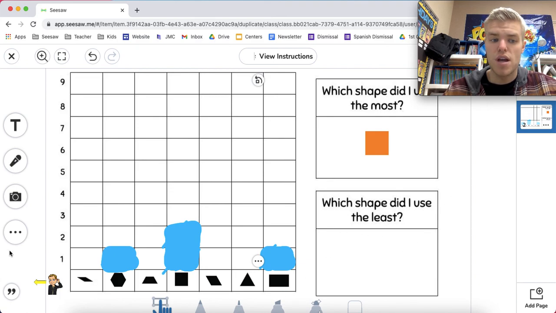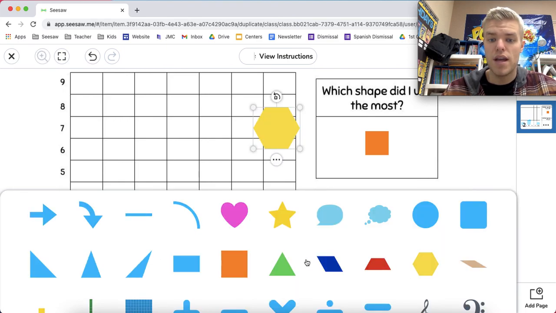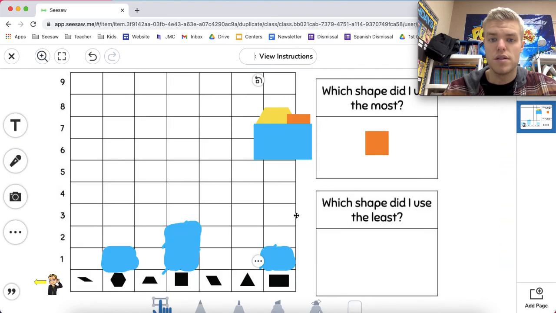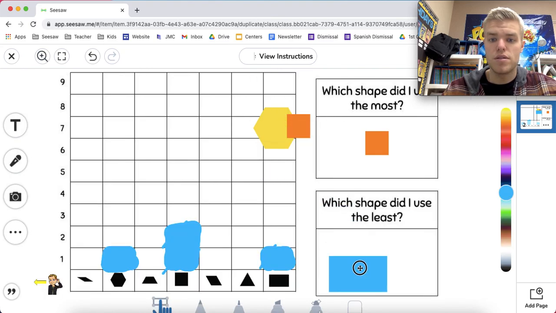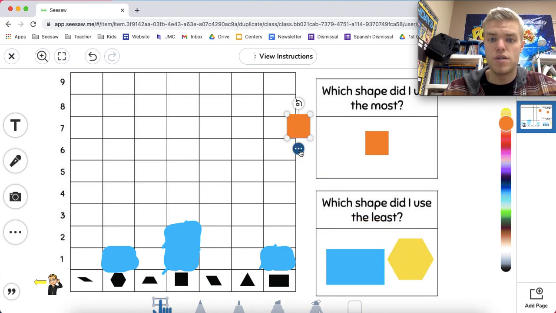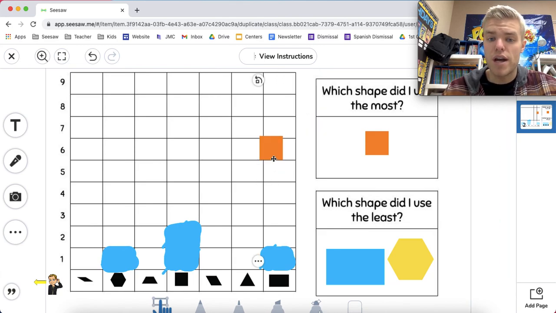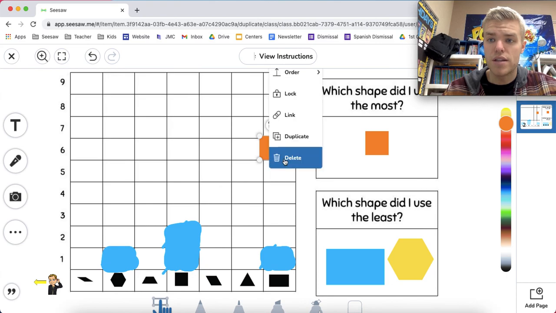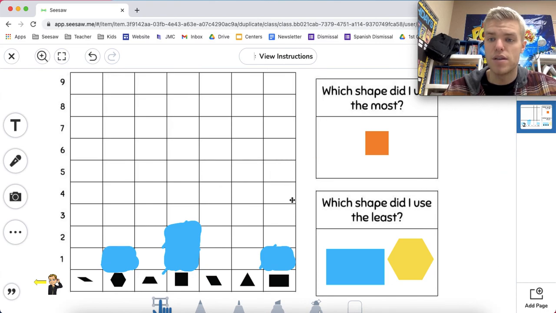Looks like I used a hexagon and a rectangle the least, so I'm going to click on the hexagon and the rectangle. Whoopsies, not a square. Okay, I'm going to put those in my box to show those are the 2 shapes I used the least amount. Okay, if you accidentally add a shape you don't want anymore, you can click the 3 dots right here and then click the trash can that takes the shape away and deletes it.